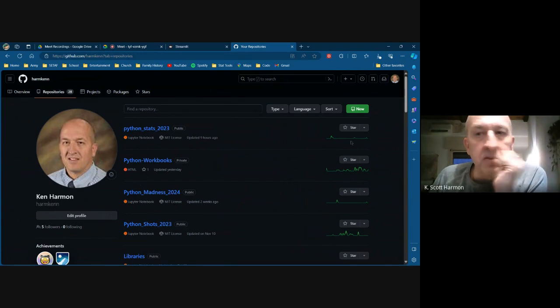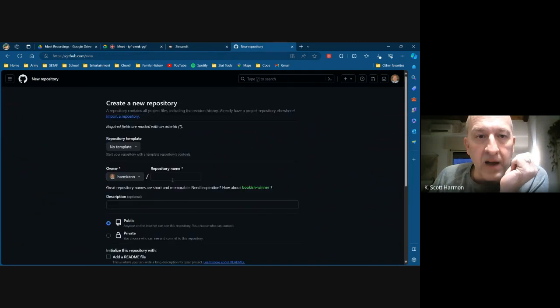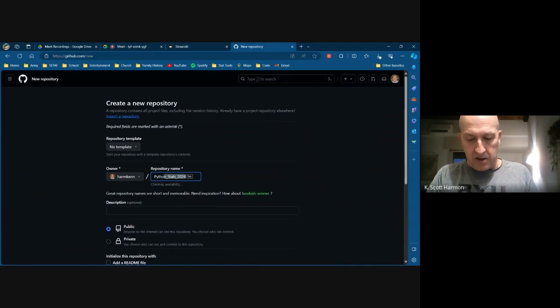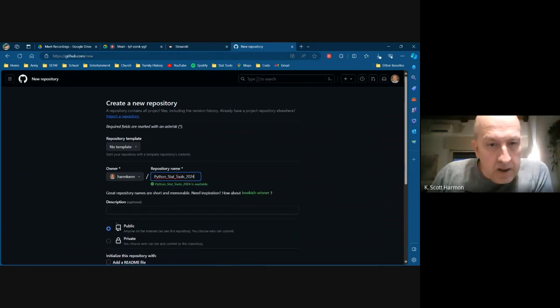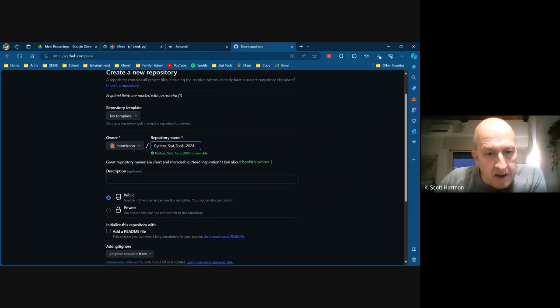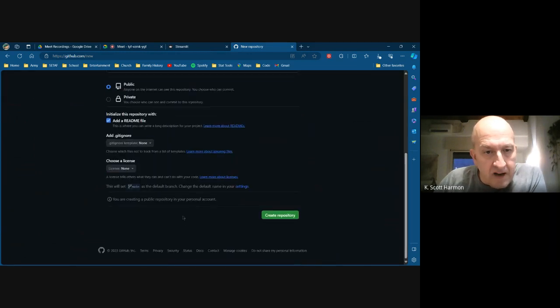And we're going to make a brand new repository. I have 28 of them in there, but I'm going to make a new one. And I'm going to name this repository Python_stat_tools_2024. Let's see, I'm going to make it public. We'll make a README file, and we'll create that repository.